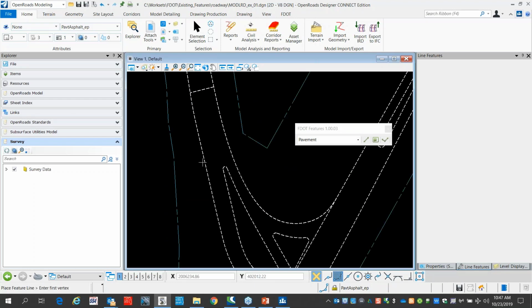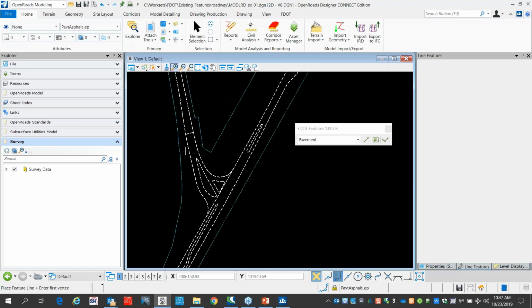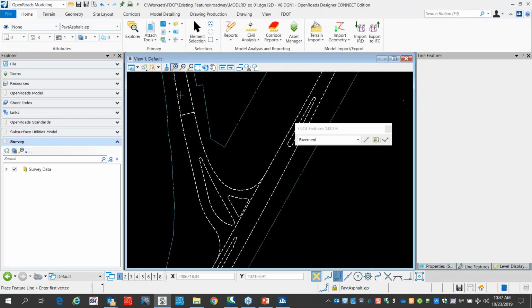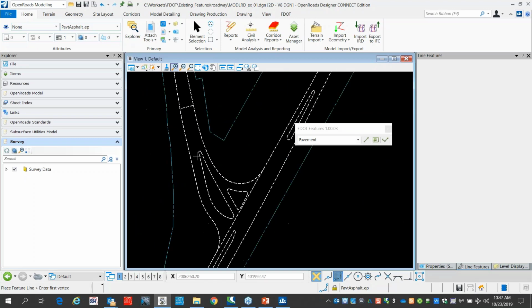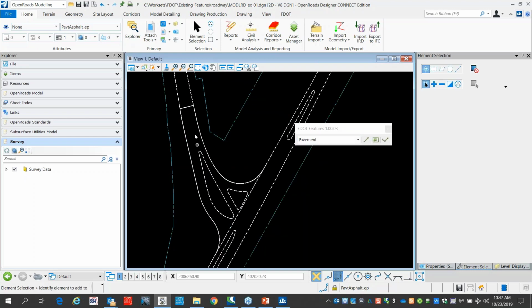Now I've cut it off. Normally I would go all the way to the end of the highway, but I don't have time. I don't want to do everything right now. So I'm just going to pretend that this is the end of the limits of our highway right here for a moment. Now I'm going to flood this area. Just left click twice, and that creates a polygon of this area.